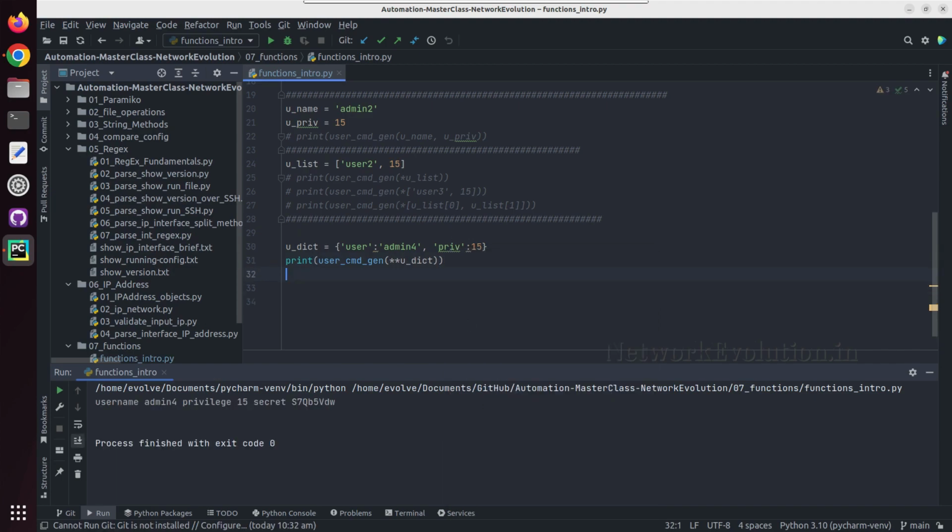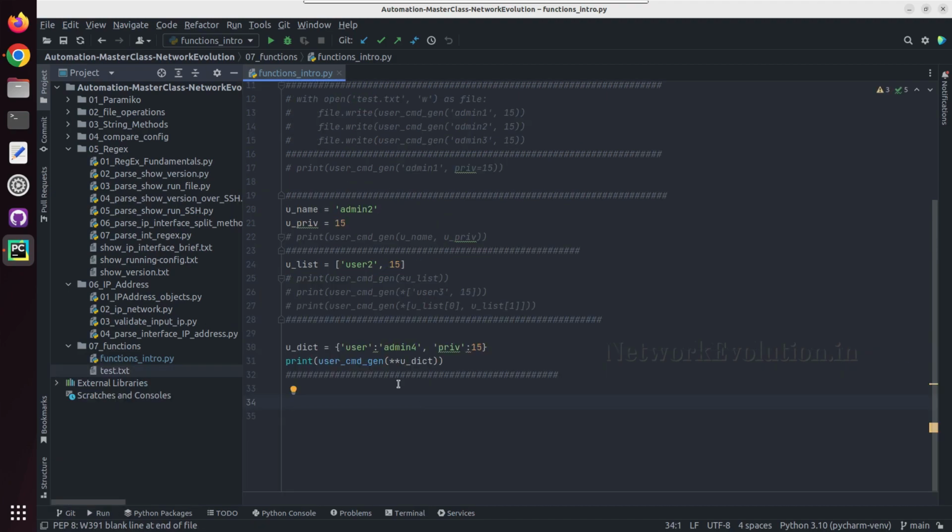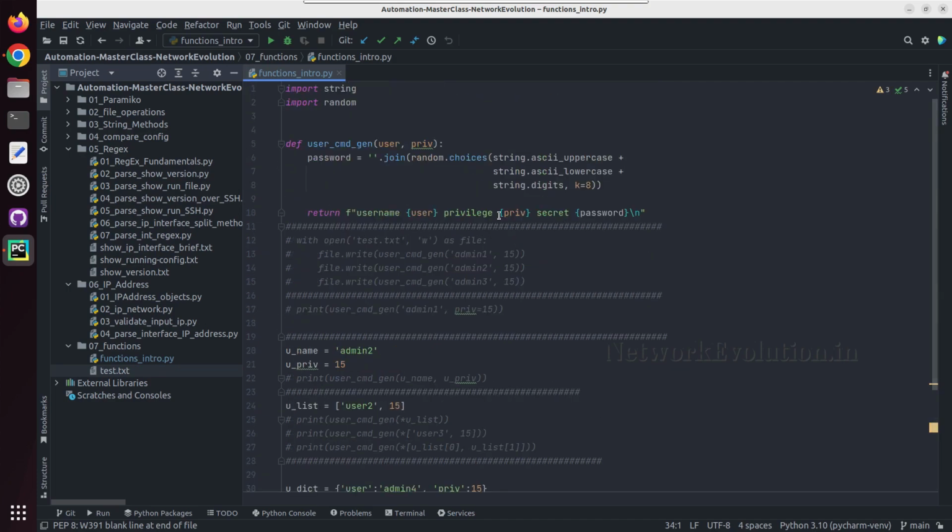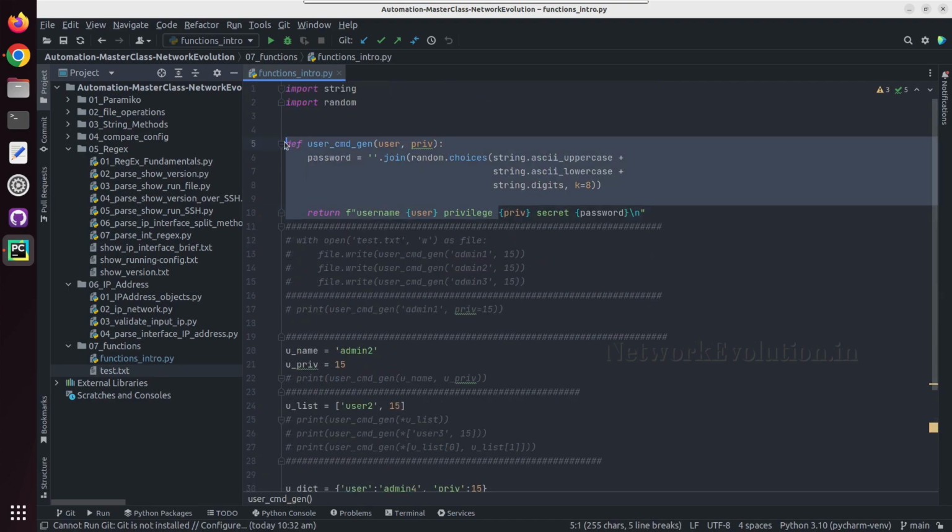And next we'll see how to send an arbitrary number of positional arguments or keyword arguments. If you're not sure about how many inputs are going to come, for example, if you're going to get an input from a list, we'll see how to handle that. For that, I'll comment the previous function.